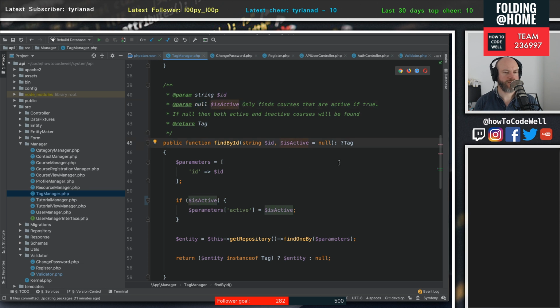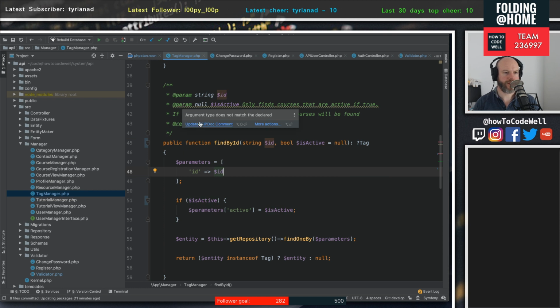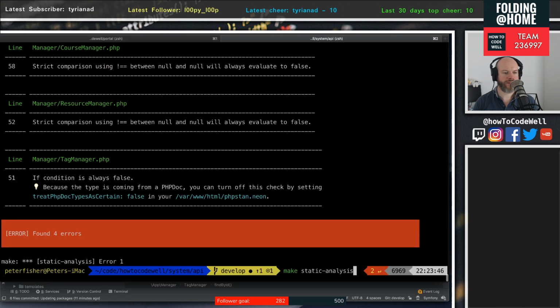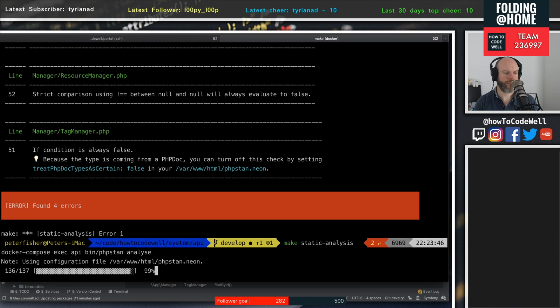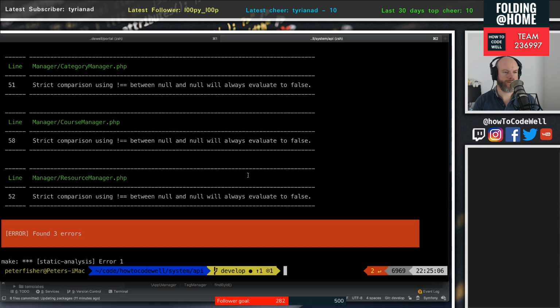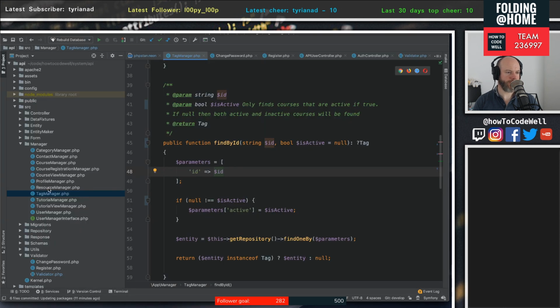So really this should be a bool, right? Because it either is or it isn't. So can I now go... Oh, we'll do it on the other side because it makes more sense in my head. Does that make sense now? Yeah. Because that either is active or it's not. So it's true or false. Okay, alright, cool. Let's move on to the next one. Resource manager. Here we go.